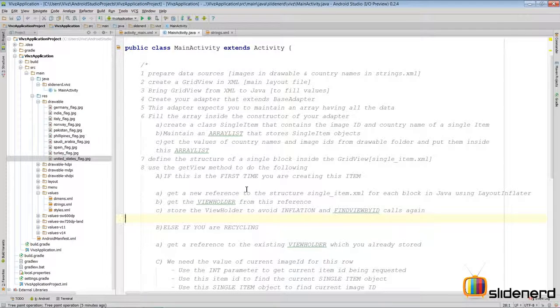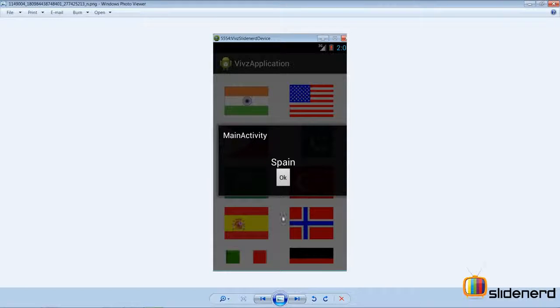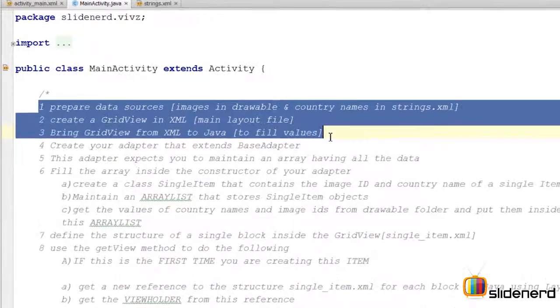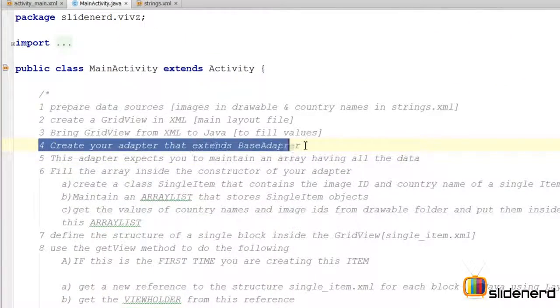In this video, I'm gonna continue talking about the grid view that we have been talking about from the last video. If you remember, we are planning to make this app that shows different country names, and when you click on the flag, it shows the flag image and the name of the country. In the last video, we completed the first 3 steps. In this video, time to go on to the 4th one.